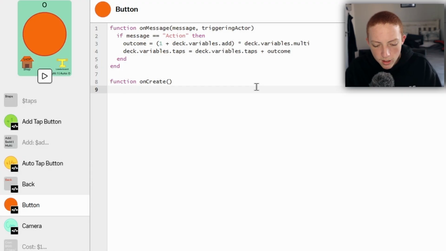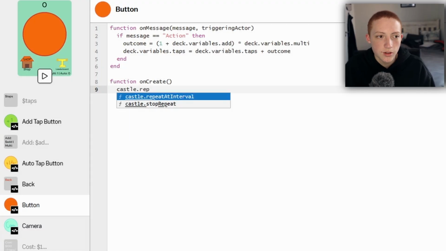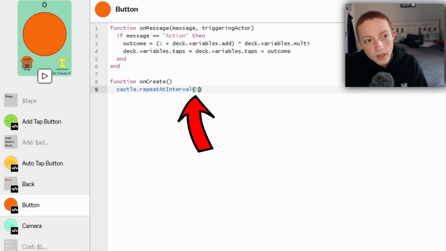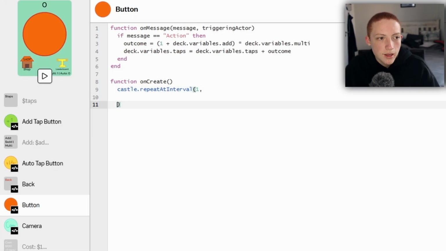First, we need to make the repeat cycle. To do this, we're gonna say the action castle.repeat at interval, and repeat interval just repeats at the rate you set. So repeat at interval, then you're gonna do brackets, and then you're gonna say how often you want it to repeat. I'm gonna say 1 second, but you can lower it and say 0.1 seconds, or it'll be faster, or you can make it 5 every 5 seconds, or it'll be slower. But I'm gonna make it 1. I'm gonna put a comma here, and then now we're gonna press enter a few times.